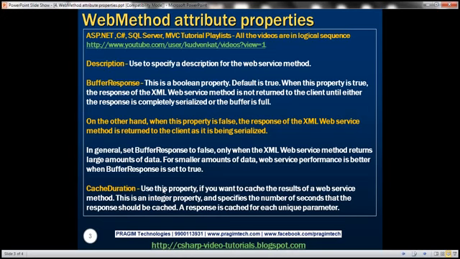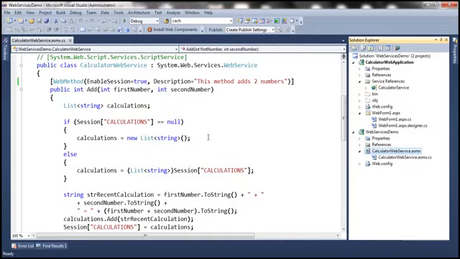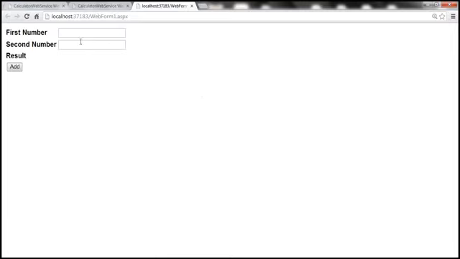Let's understand using caching duration with an example. Let's flip to Visual Studio. Let's view the web form in the browser. Now, at the moment, every time we click this add button, the web service method will be processed and the response will be returned from that web service method. So even if we send the same parameters, still the web service method will be executed and then the response will be sent back.